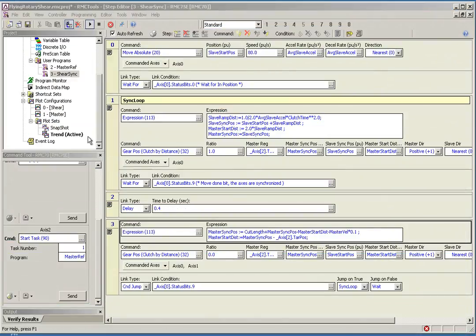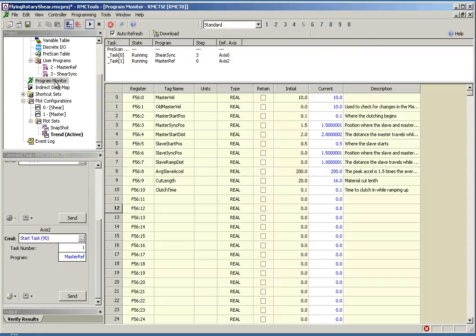And then to see the data updating, we can go to the program monitor. Up here I can see the 2 programs running. One's the sync program, which is what we were just looking at, and the first program we saw was the master program here. And we can see the values changing. And if I need to change the master velocity or the cut length down here, I can change that by just changing these parameters and then changing it like that.